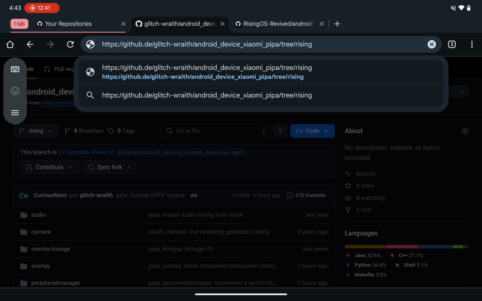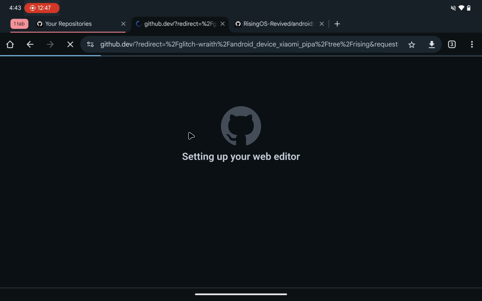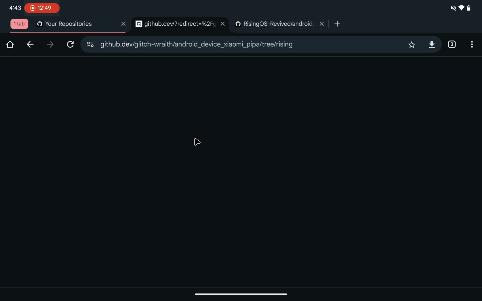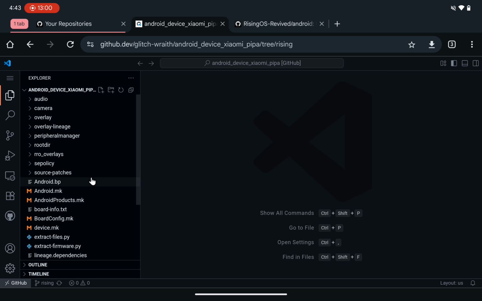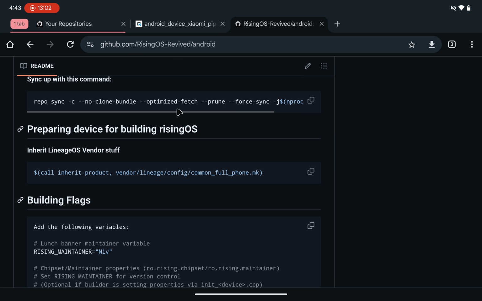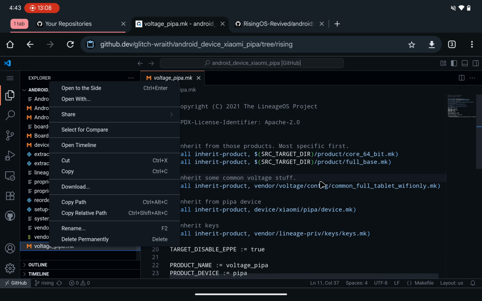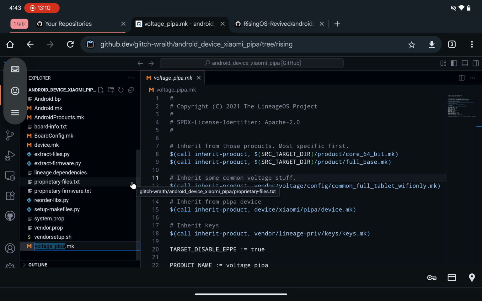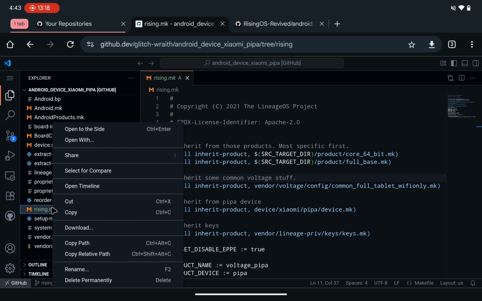So we change many things in one click. Okay, so after doing this, you will see something like this. After going here you will see files like this. So first of all we have to rename this voltage_pipa.mk. Okay, allow, then rename it to Rising. But here you will see we got stuff in vendor's lineage, so lineage will also work here.